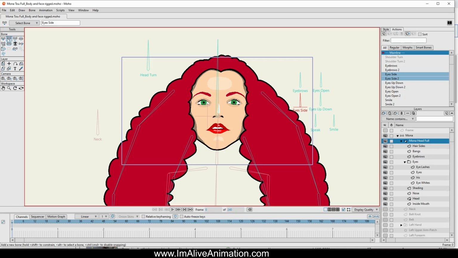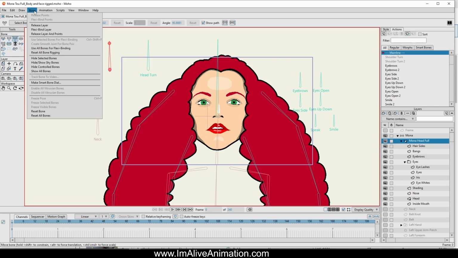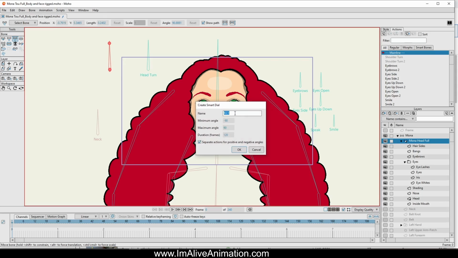So I'm going to use the add bone tool, hold Alt and then click anywhere to make sure that no other bones are highlighted, because I do not want this bone parented. I'm going to put the bone there right next to the head turn bone, then go up to the bone menu, make smart bone dial. I'm going to name this head up down.